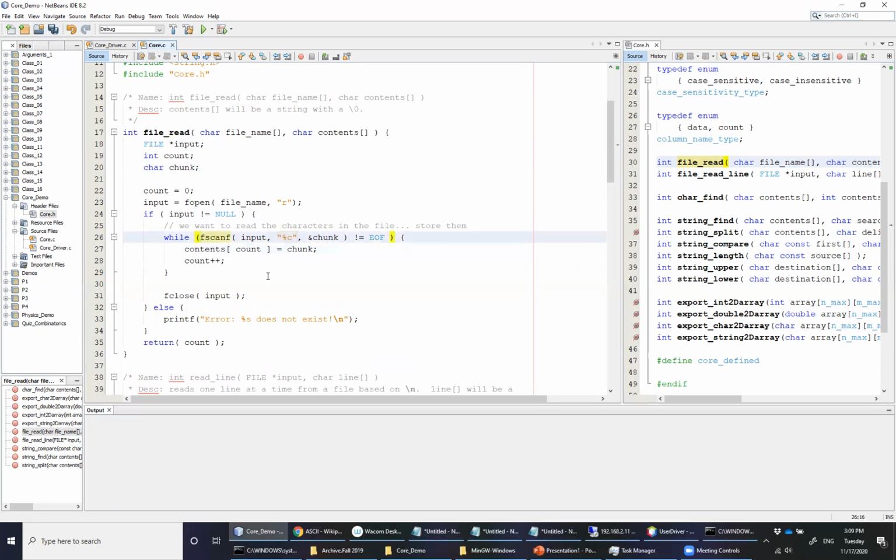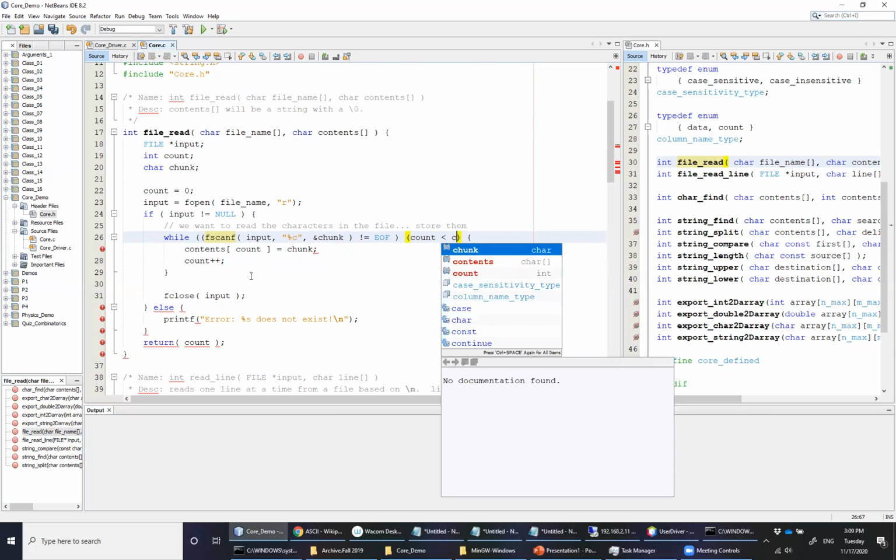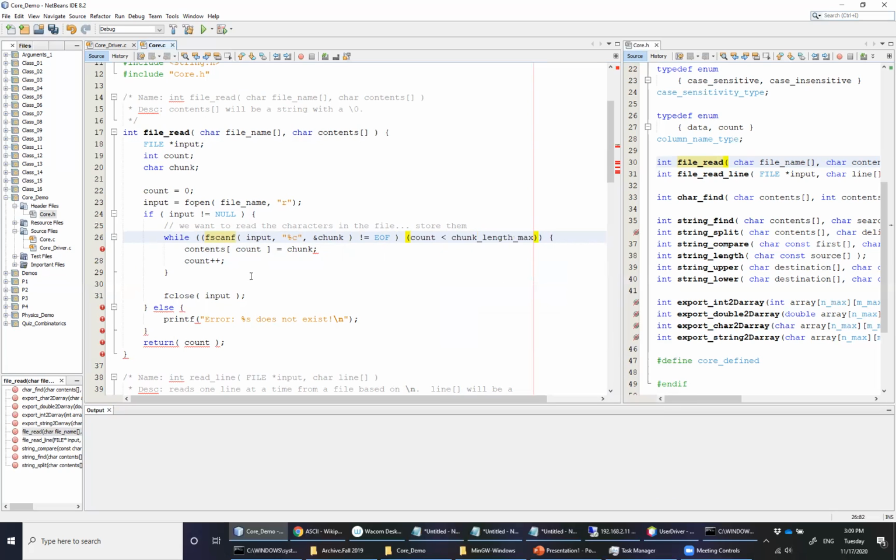Now, from an earlier discussion, we talked about the fact that we may have too many characters in the file, so we do need to be aware of the maximum that we can store. One way to do this, if we are not dynamically allocating the memory in our contents array, is to check to see that our count is still less than our chunk length max. We'll use the chunks count max in just a little bit.